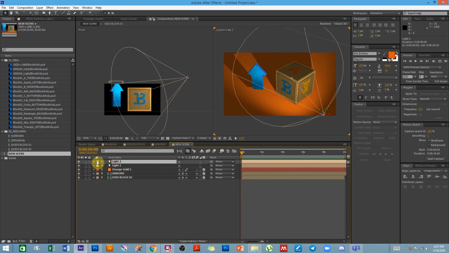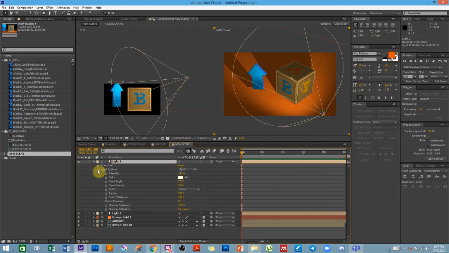Now you can see that you can play around with your cast shadow. You can feather the cone. Right now it's at 50%, which is quite soft. You can go to 90, which makes it even softer. The shadow is pretty harsh, so you can adjust that with your shadow diffusion. Right now it's at 0 pixels. Let's try something like 150. You would get something pretty naturalistic.